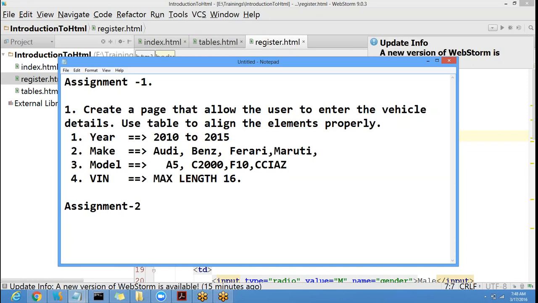Now, second thing. Assignment 2. In this assignment, what you need to do is, I need all the HTML examples that are there inside W3Schools. Simple. You have to submit all the assignments. You have to type it and send it to me.